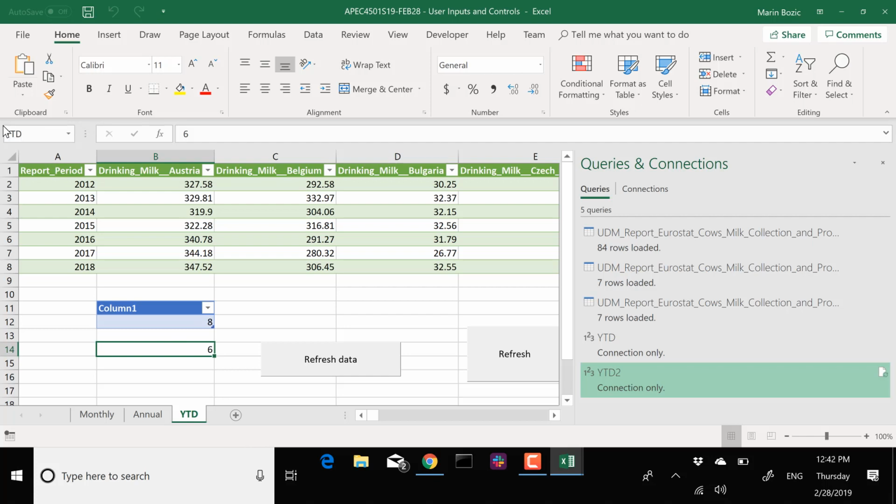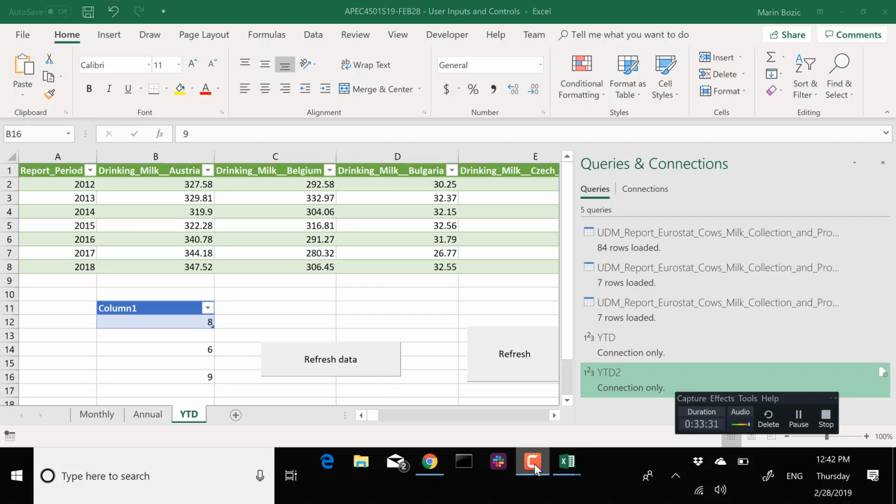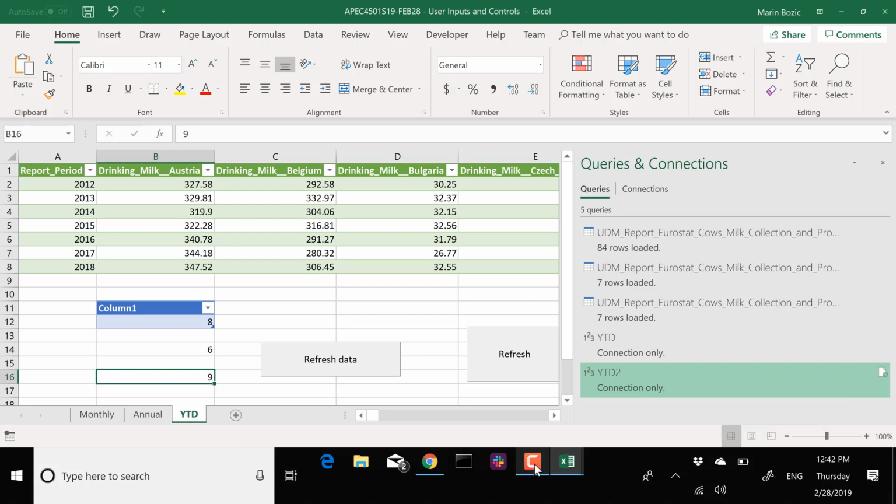So let's do it one more time. This time we will not create a table. Let's put number 9 in B16. And then instead of B16, make sure that I'm recording. Yes, okay, I'm recording. So instead of B16, here, type in year to date 3. YTD 3.